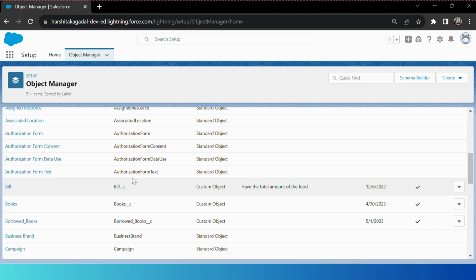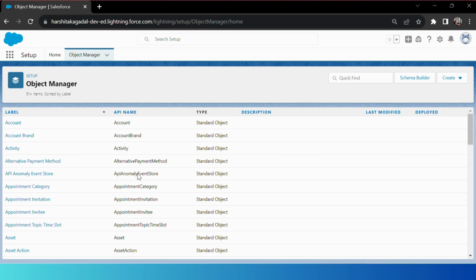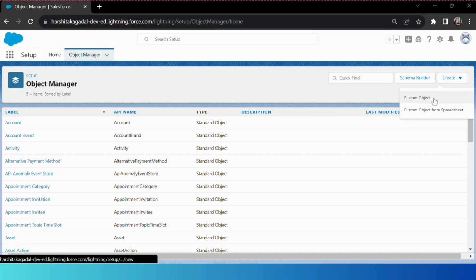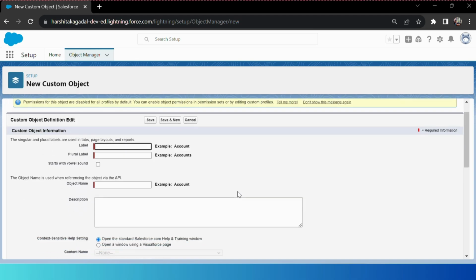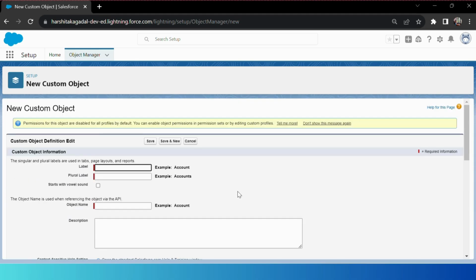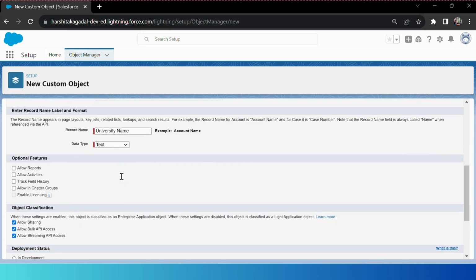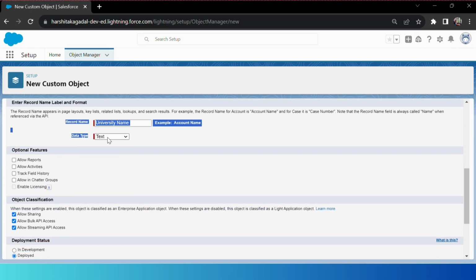Let us now create a custom object. From this right drop-down we can click on Create, then Custom Object, and here we get a new page where we have to fill in the details. For example, let us fill in the details for a custom object called university. In the label I'll put university, and here we have the object name as university. We will have the plural name for the university, and here we have something called record name. Record name can be either text or auto number.